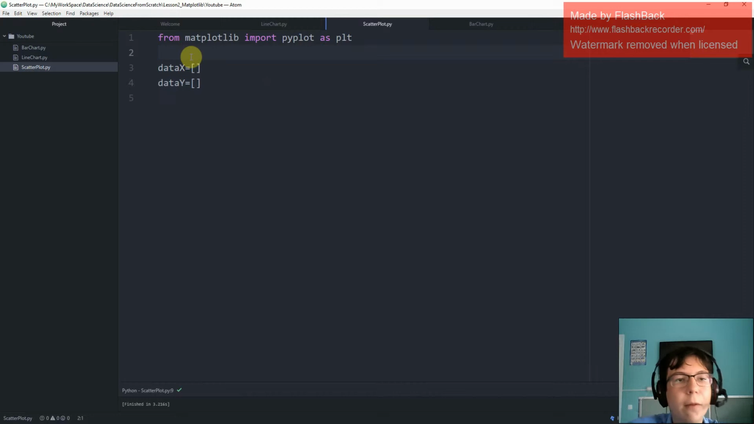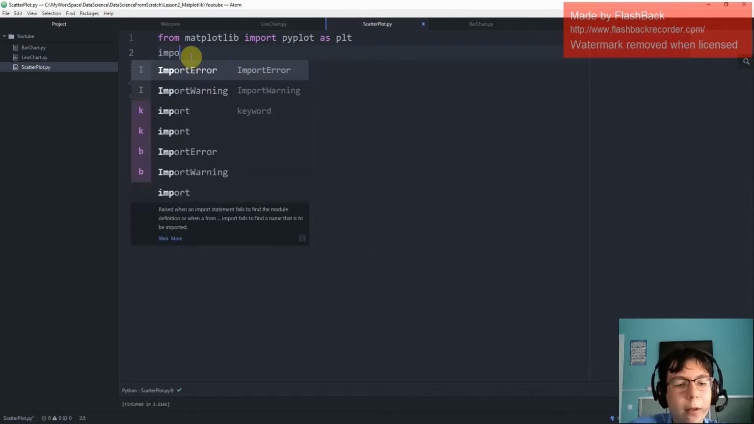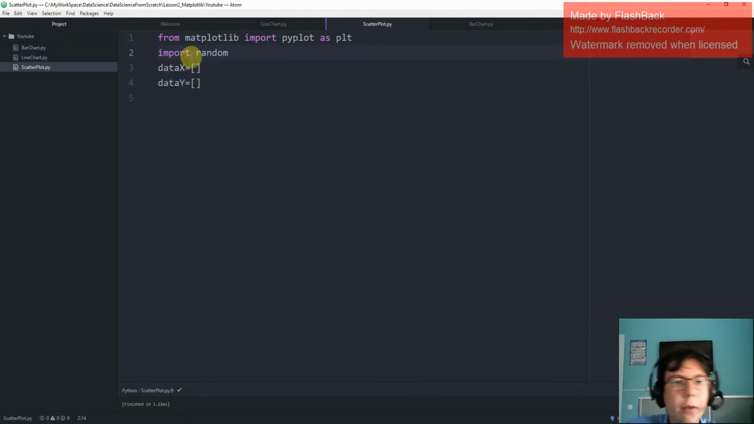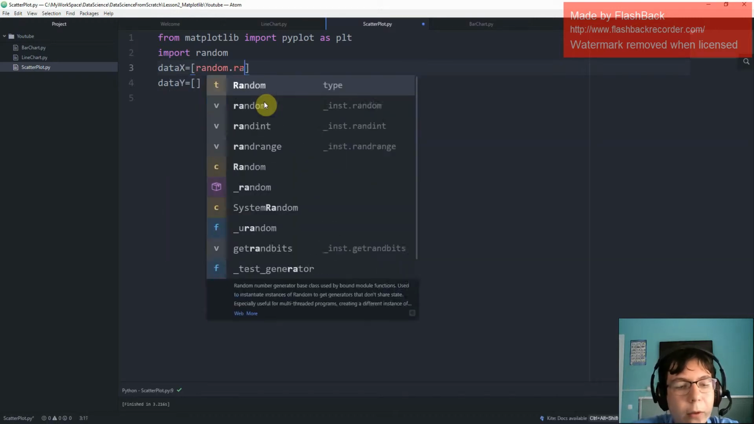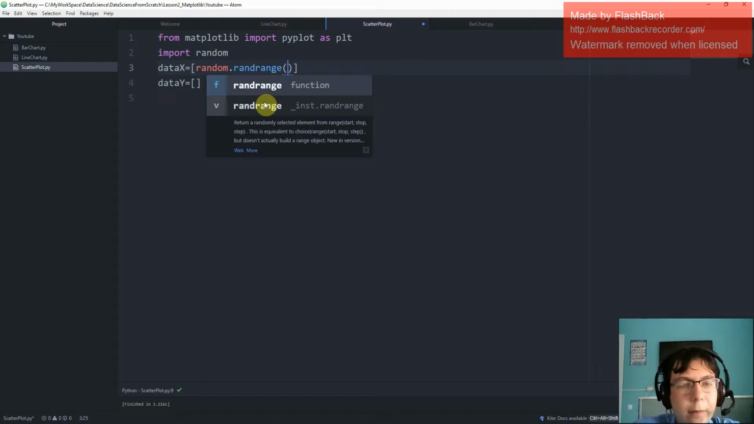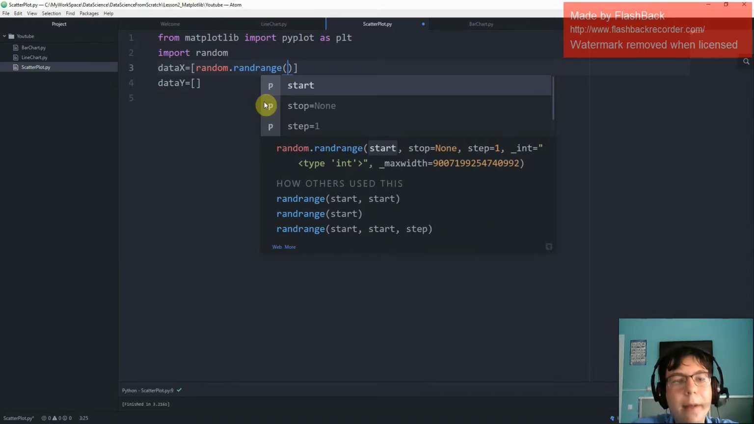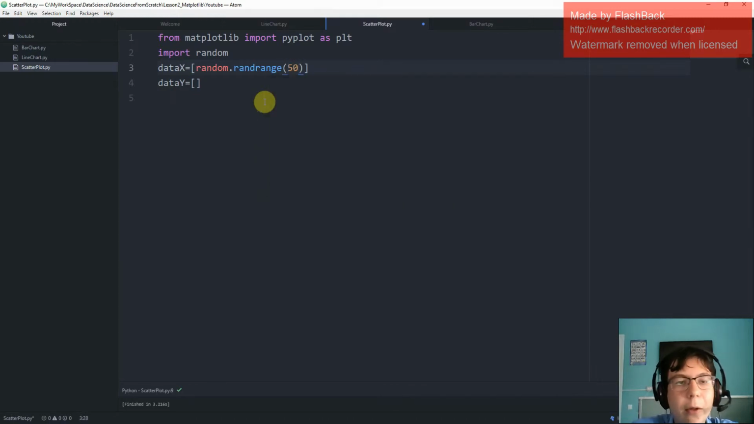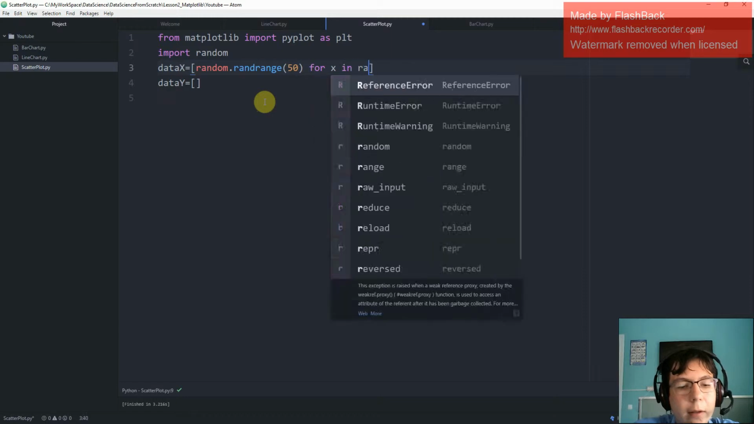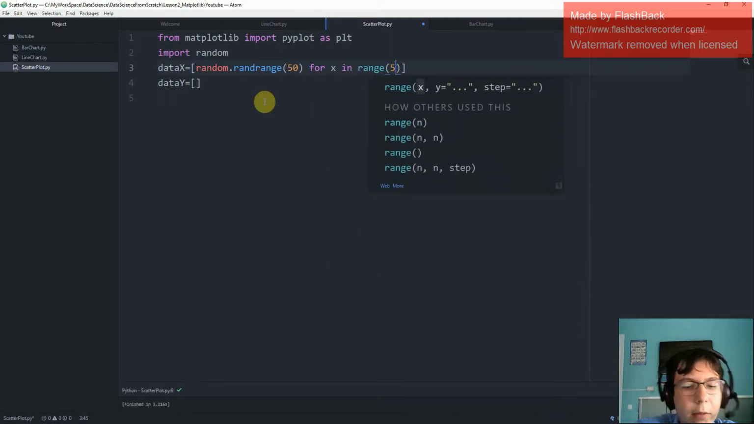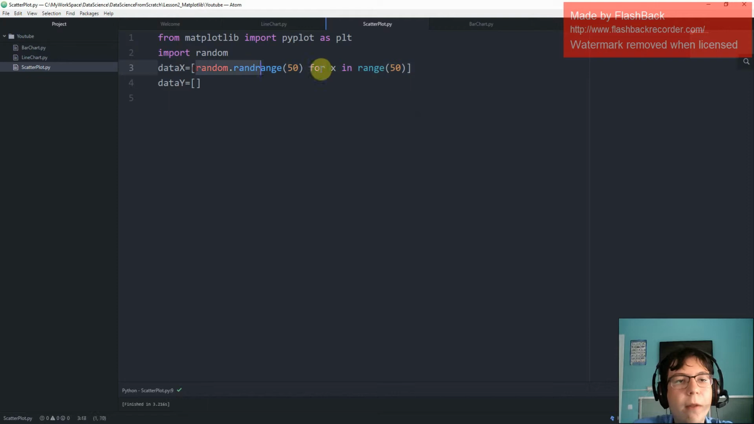To generate random values, we are going to need to import the random library. So here it is, and now let's just type x or random dot randrange. Our points will be in the range between 0 and 50, and we will have 50 points on our plot. So for x in a range 50, we will do the same thing for our y values.